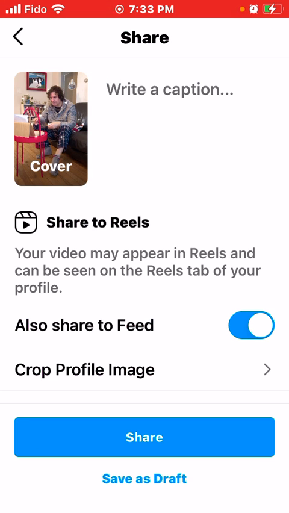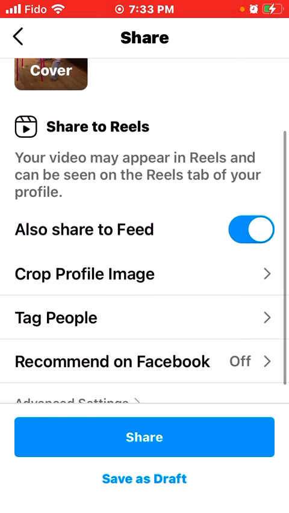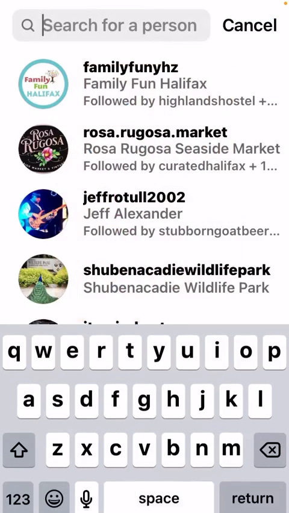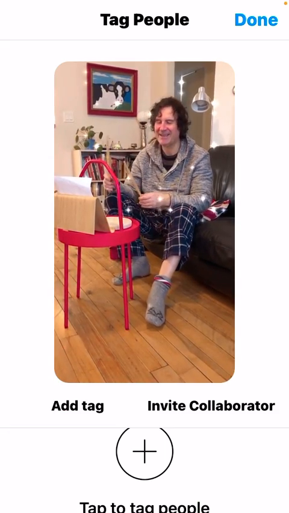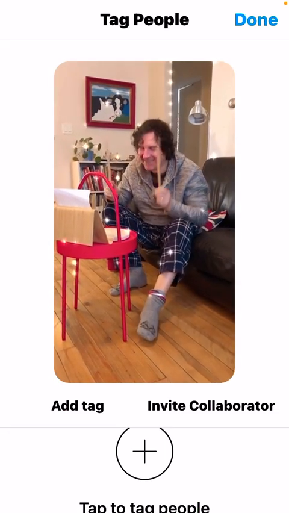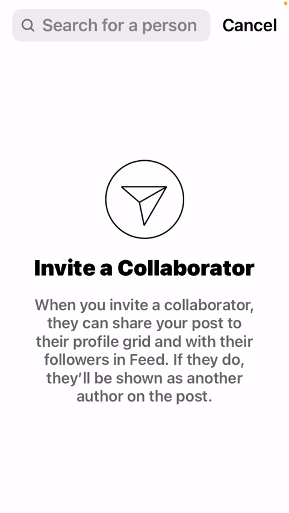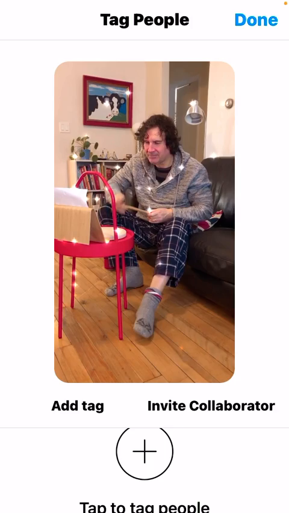All right, okay. And also share to the feed. Yes, no, I think that means it goes in the grid. Tag people. Yeah, I could tag anybody. I could tag Rush if I wanted to. Add a collaborator. Collaborator means that they can share the reel in their grid too. It's kind of handy. Done.